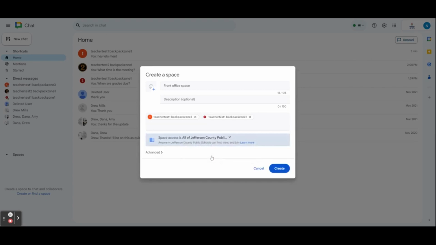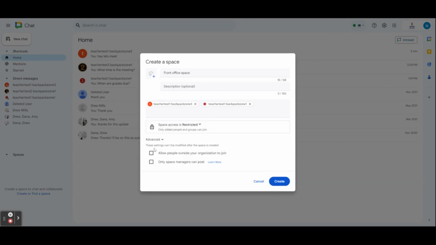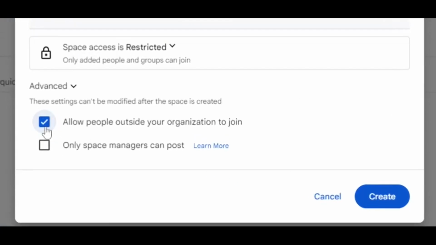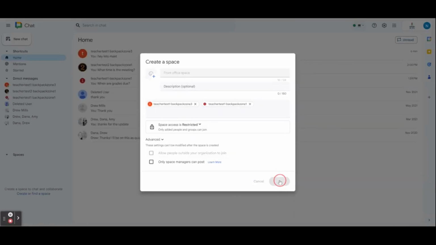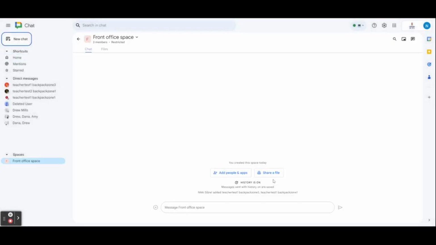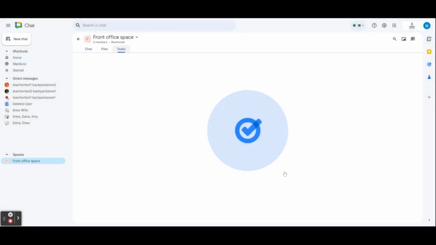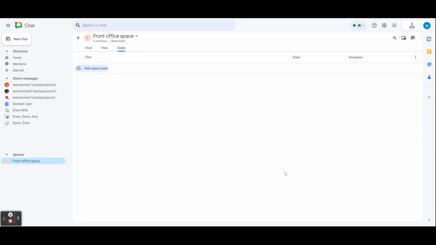You can open your space up so that anyone in your district can see, or keep it restricted so you must have an invite to be added. If you only want JCPS employees and staff members to be able to join, keep this box unchecked. Checking it allows folks to be added outside the organization, and then you can create the space. Again, here we can add more people, share a file, we can assign tasks, very similar to Google Docs.